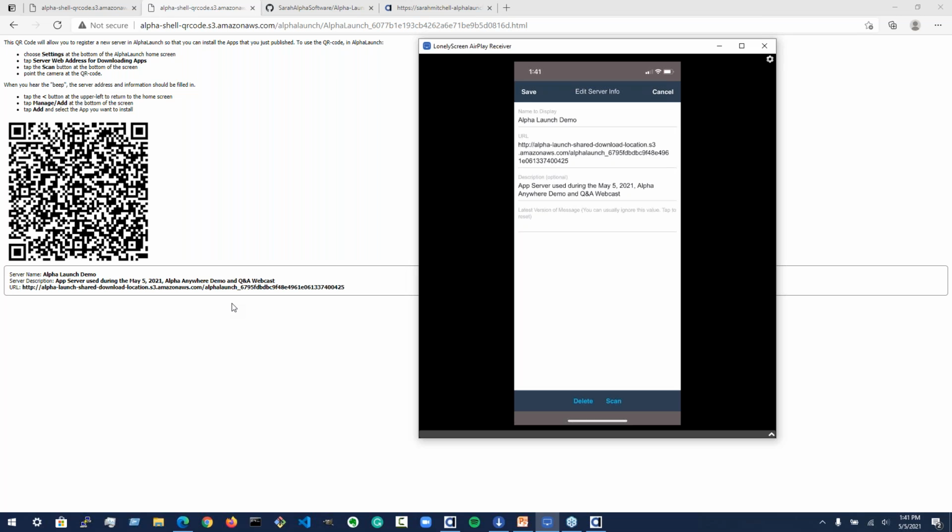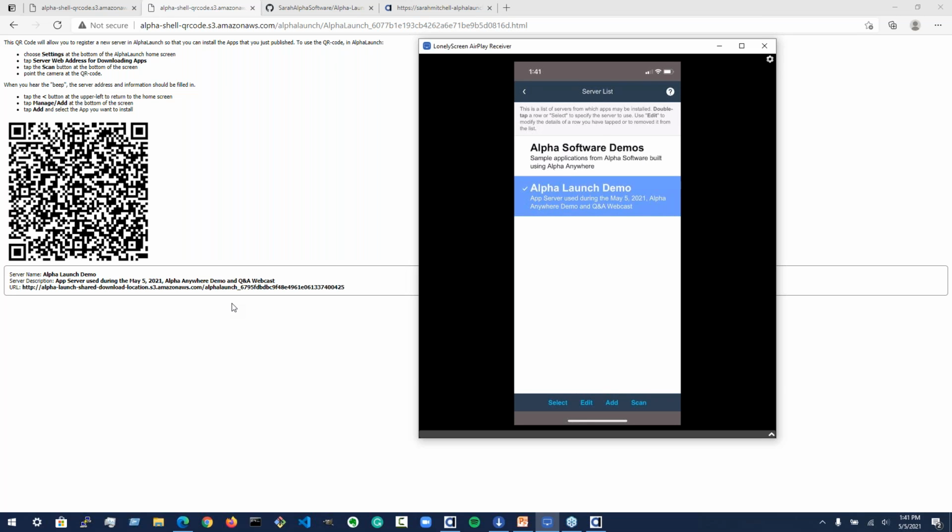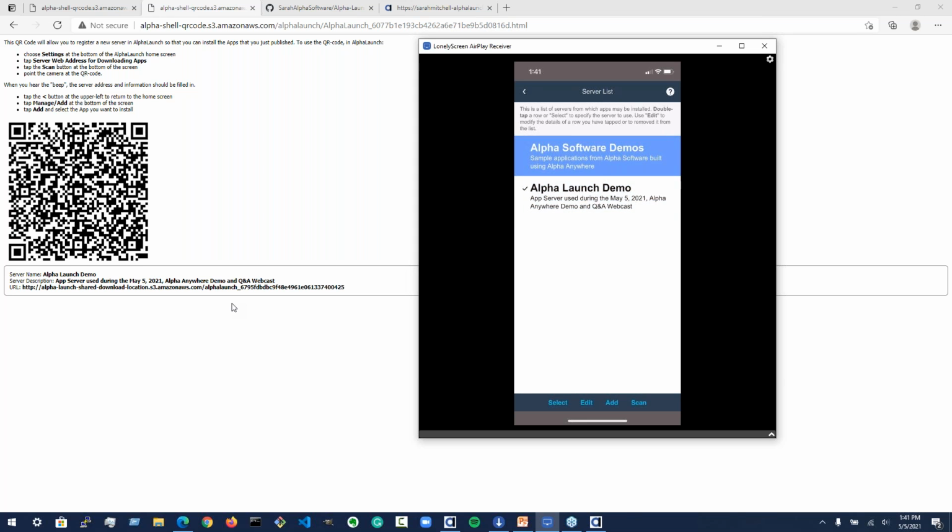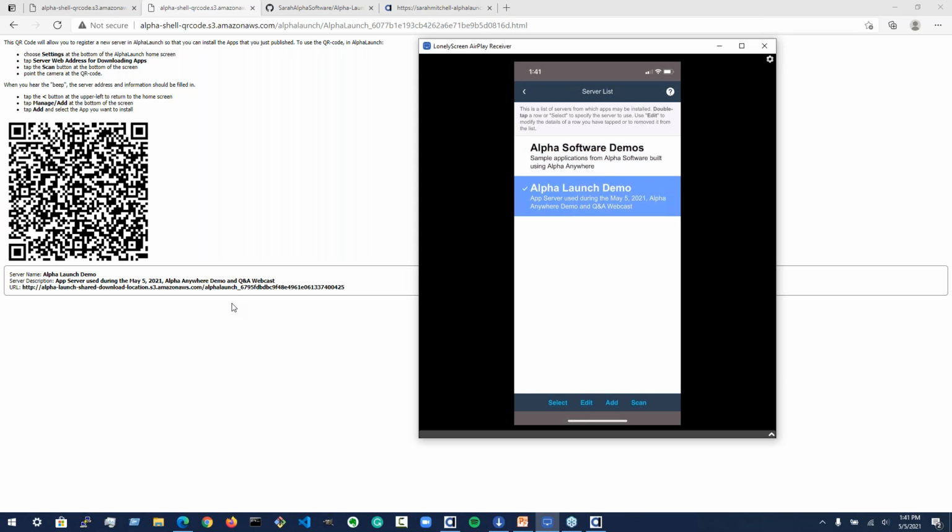Anyway, scanning that QR code is going to populate the named display of the URL in the description. You're going to tap Save in the upper left-hand corner to go back. The checkbox next to it means it's the currently selected server. If there's no checkbox next to it, then you want to select it and click Select. So that's the server where apps are going to be installed from.